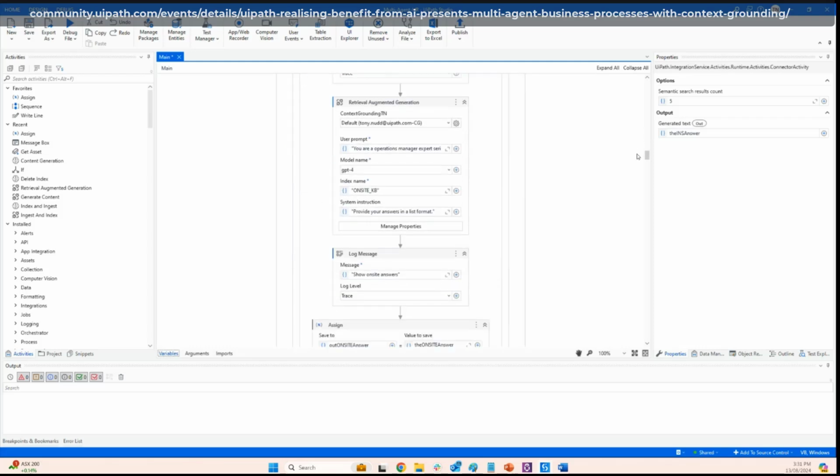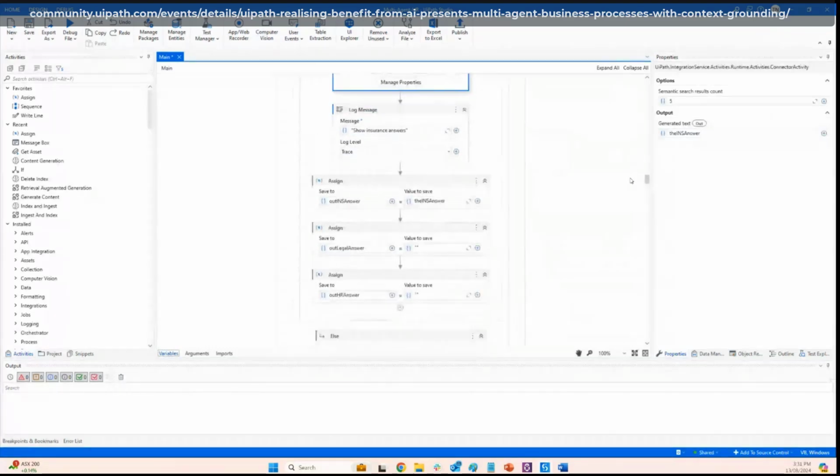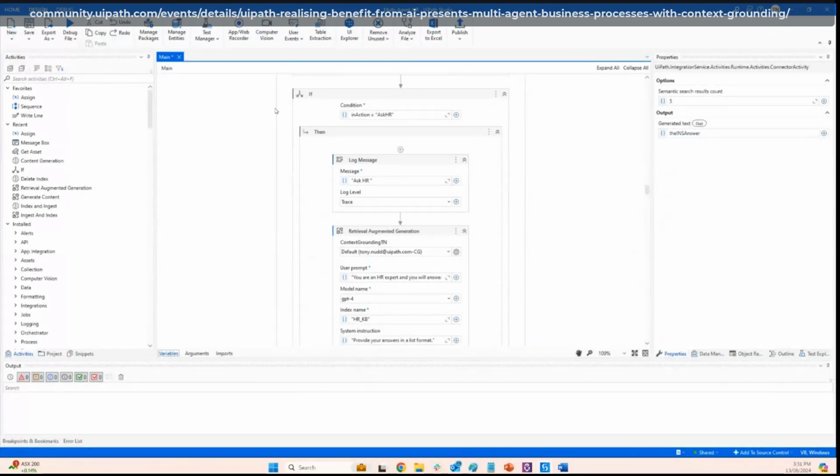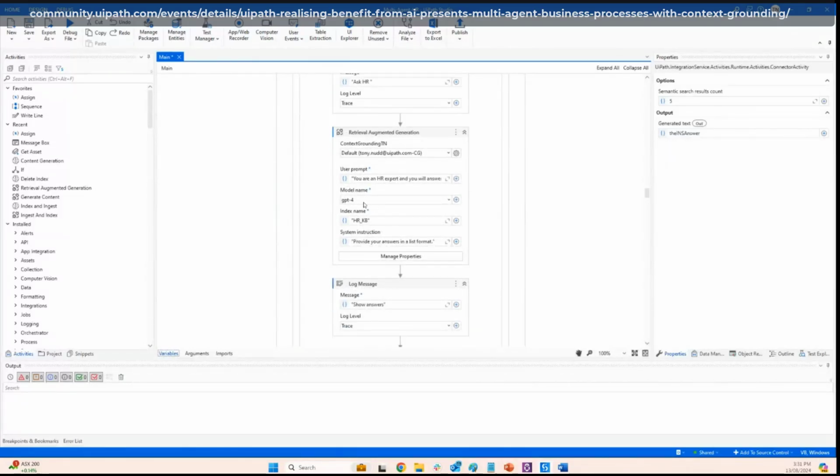Now, if I keep on going down, let's find the Ask HR, which is down here somewhere. Here we go. Here's the Ask HR. So you can see that the action was Ask HR, so it's going to run this particular routine. We're just adding a little bit of logging, so I've got some audit of what was being asked and what it was doing. And then here is our actual call.